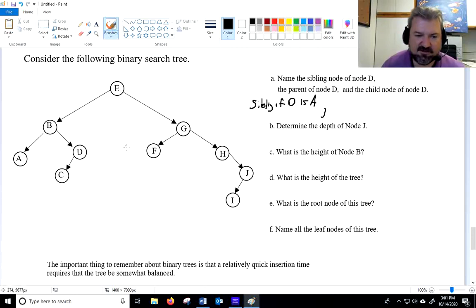What's the parent of D? Well, the parent of D is B. And what's the child of D? Well, the child is C. We could say it's actually the left child.